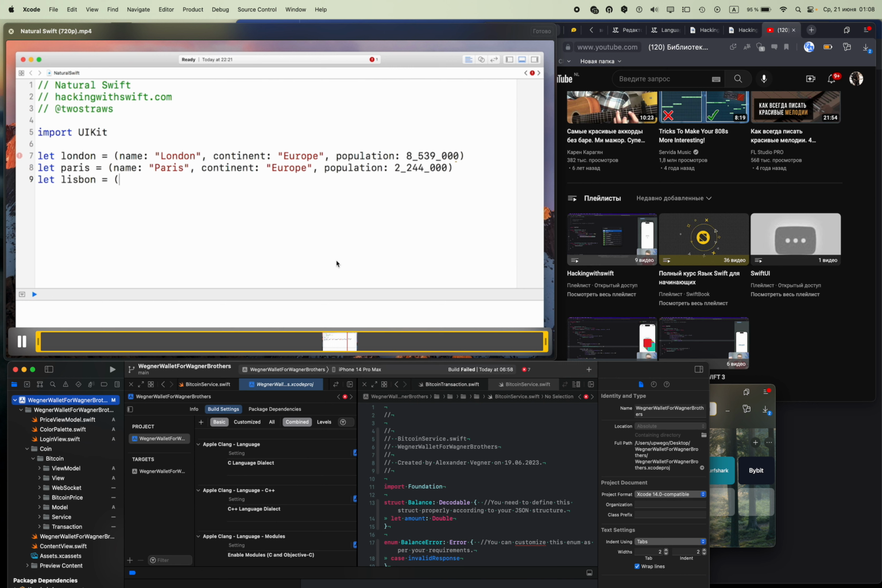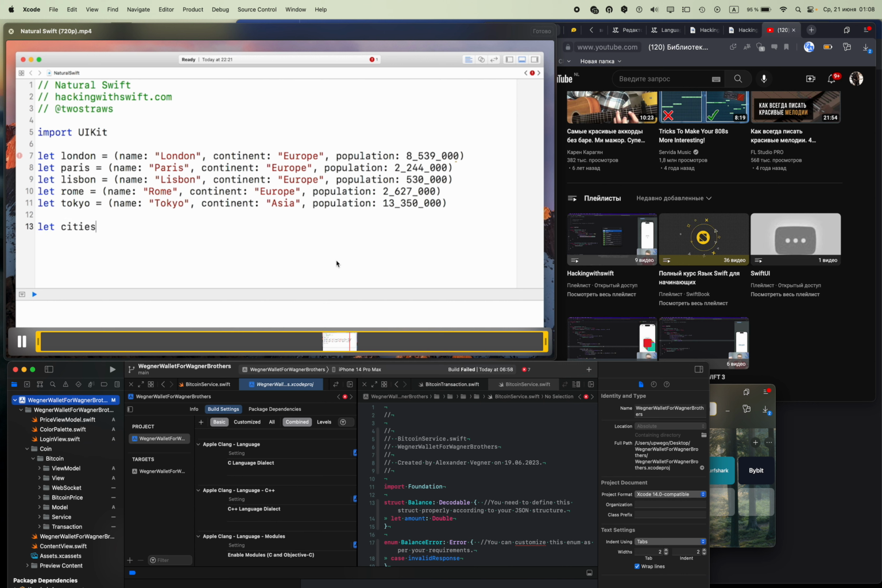Then let lisbon = (name: "Lisbon", continent: "Europe", population: 530,000). Let rome = (name: "Rome", continent: "Europe", population: 2.627 million). And finally, let tokyo = (name: "Tokyo", continent: "Asia", population: 13.35 million). We'll put all those into an array by saying let cities = [london, paris, lisbon, rome, tokyo]. To sum the population of all cities, you'd use reduce like this.